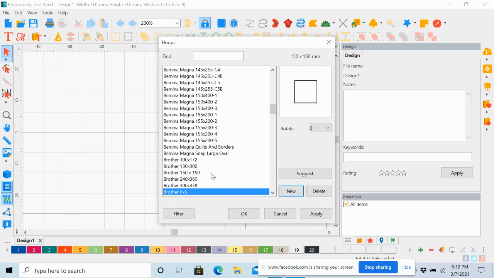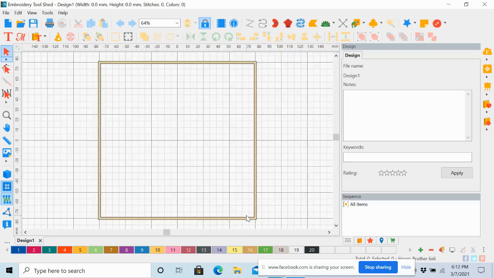And I may have already put it in here. I think I put the other one in here. I made a different name this time because I named it Brother 150 by 150. So now I have it in here as 6x6. So if you look up here at the right, at the top now, that's the one that's chosen because it's highlighted down here. And then it says it's 150 by 150. Okay, so that's the hoop that I want. So I'm going to click OK, and it's going to show up on my screen.